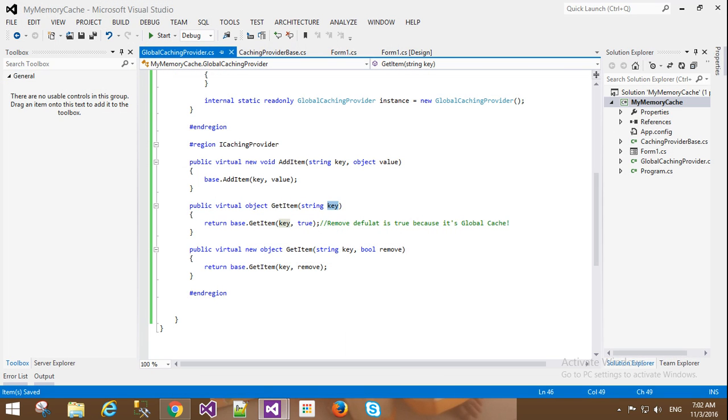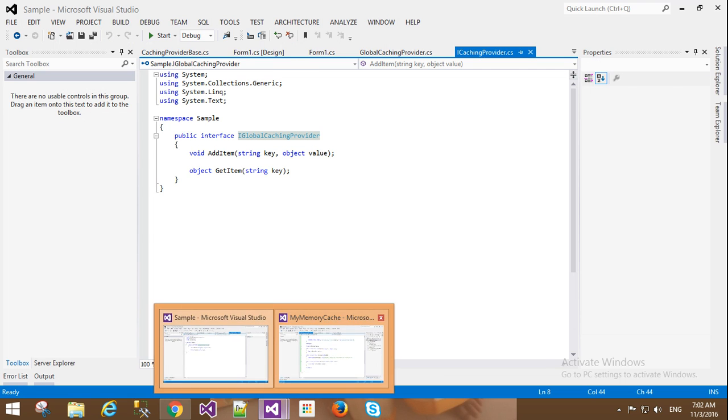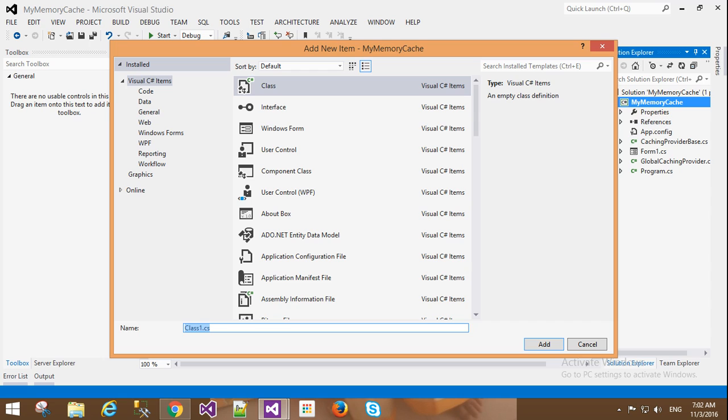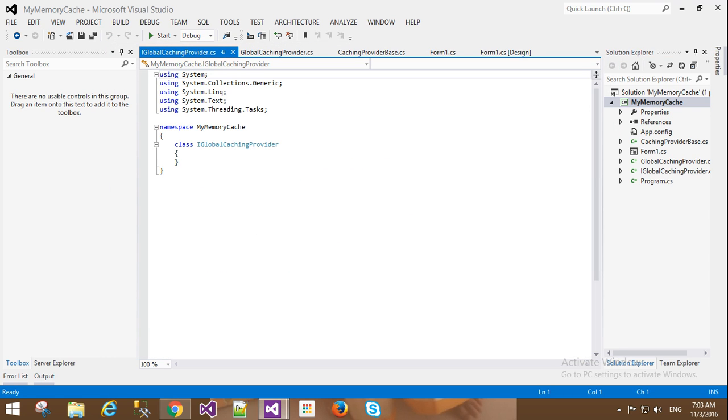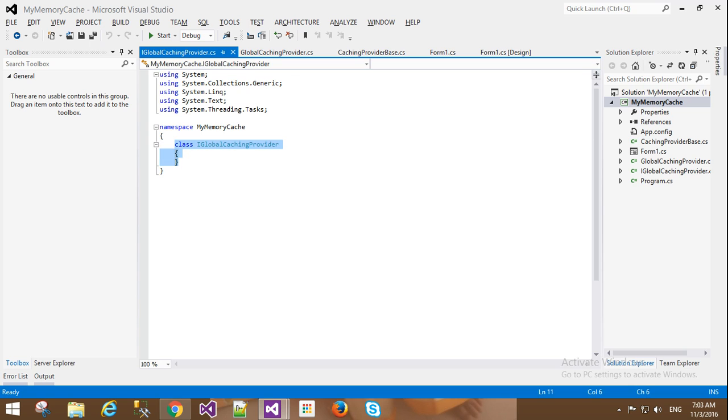In our application, for the ICacheProvider, first I will create the class for that, MemoryCache. Just right click, add new class, and I created the GlobalCachingProvider. Go to our application and copy these things. This acts like a complete interface. This is what we will use; publicly, people will see only these two functions, and they can access only these.